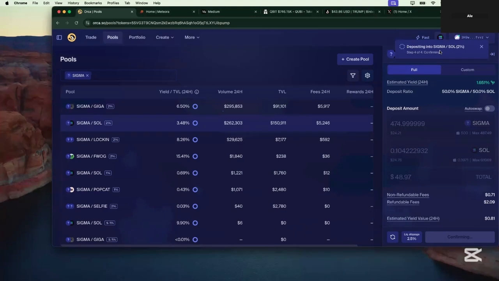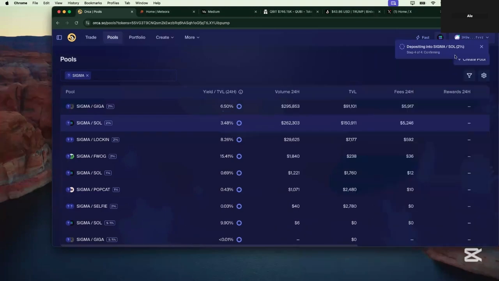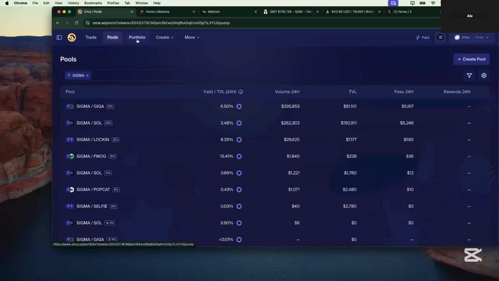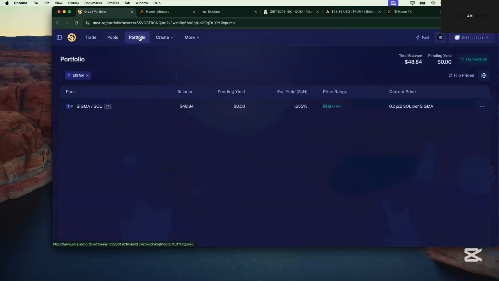You get here your little message. We wait. Successfully deposited into Sigma Solana pool. And then to see it, you go up here to portfolio, and here's your pool, right? So right now it's approximate giving 1.6%. Obviously, the higher number in your balance, the more you deposit, the more you get. I mean, just based on the percentage, right?